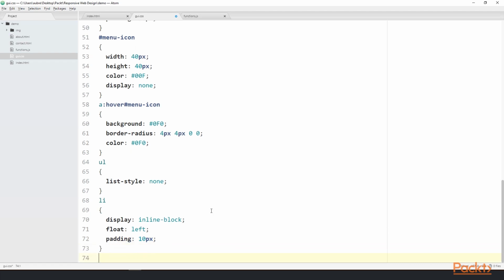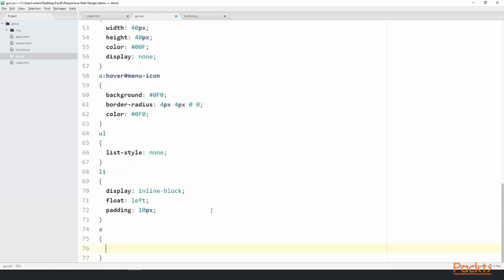Now I want to drop down. I want to reference my A attribute, which is, as you know, our hyperlink. I'm just going to set this color to green. That way they can see it. Otherwise, it's just the default, whatever color they have it.